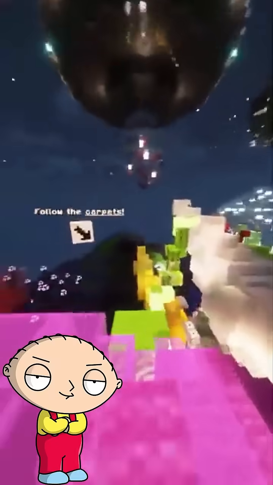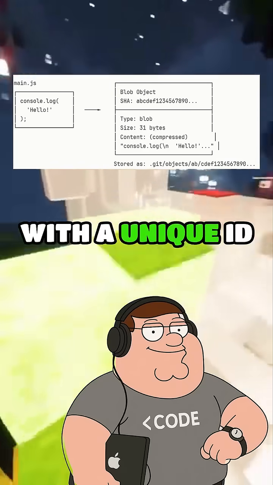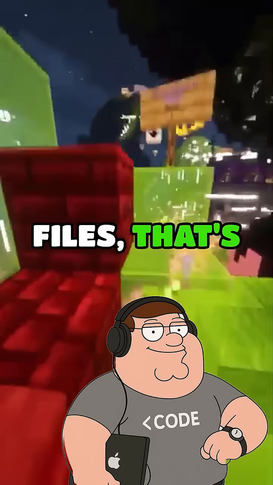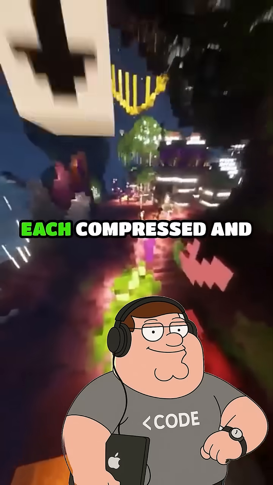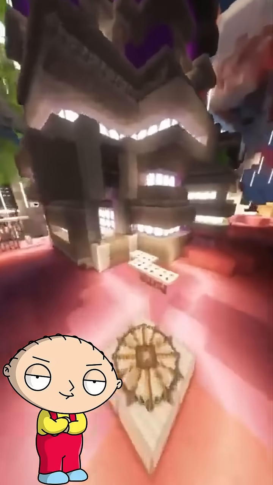What do you mean by objects? Git stores every file in your project as a blob object with a unique ID hash based on the file's contents. So if you have 10 files, that's 10 blobs in the objects folder, each compressed and named by its hash.